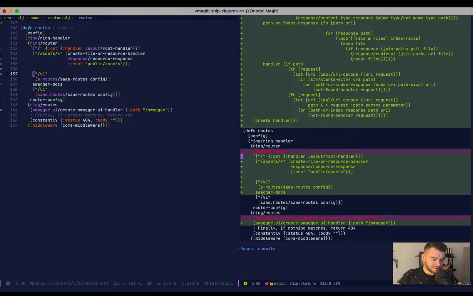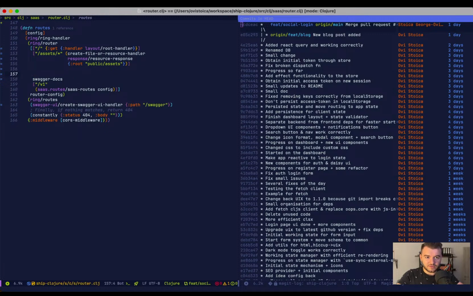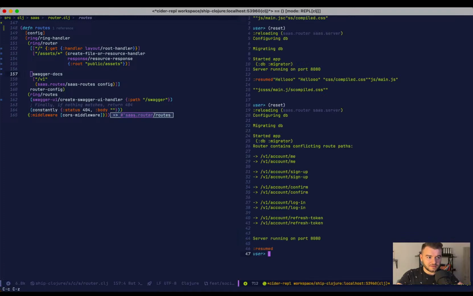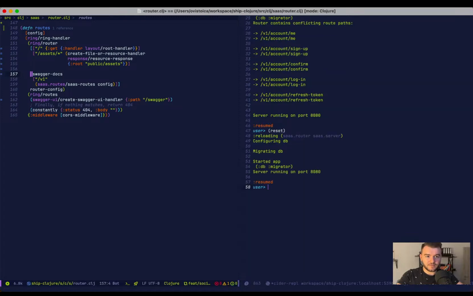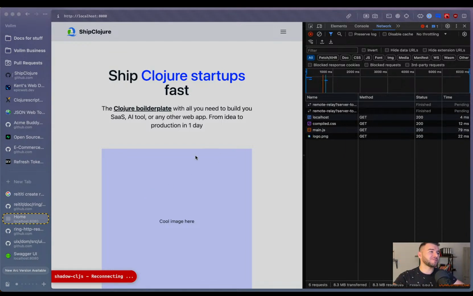So Swagger docs. Where do I have Swagger docs? Boom. Okay, so it should be like this. Okay. Come on. Boom. Okay, finally. This was the thing. It didn't have the correct root.